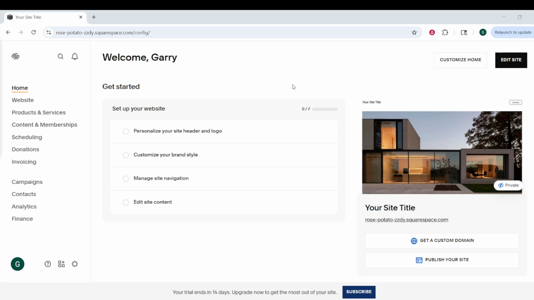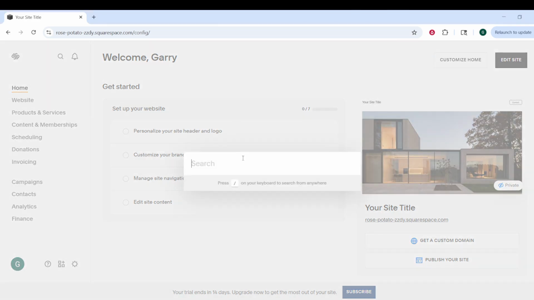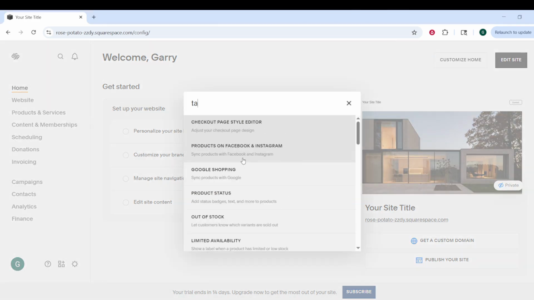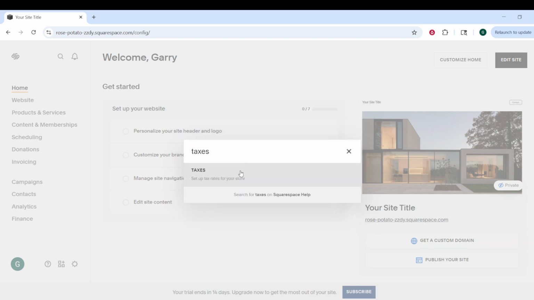In today's video, I am going to teach you how to add tax on Squarespace. To get started, log into your Squarespace dashboard and open your website settings. From there, search for the Taxes panel and open it. This is where you can control how tax is applied to your store, and it is the main area you will use for this setup.